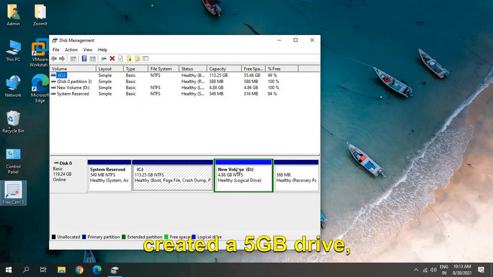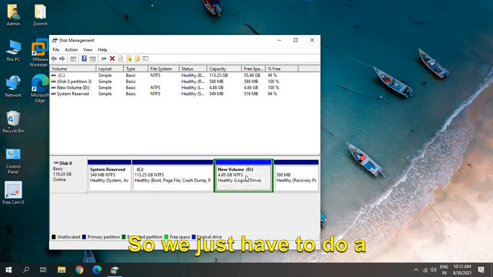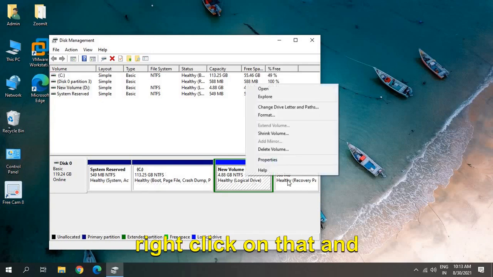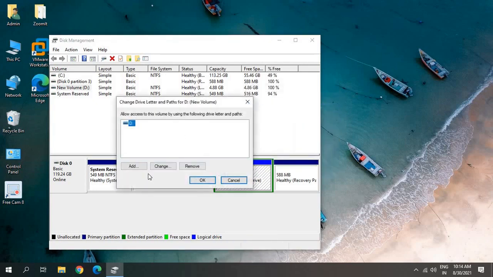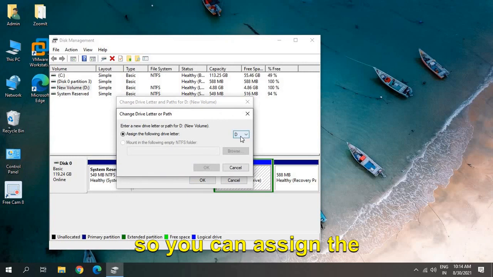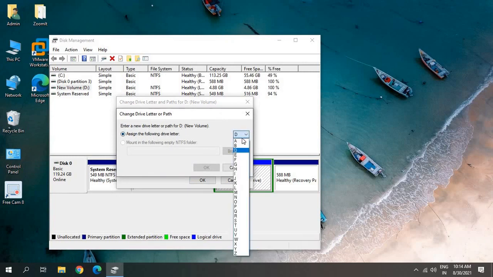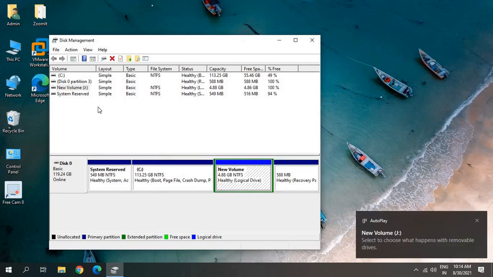Now yesterday we created a 5GB drive, a partition, so we just have to right click on that and go to Change Drive Letter and Paths, and here you get the option to change. So you can assign the following drive letter, enter a new drive letter. From here you can change it, just click on OK and it will be changed.